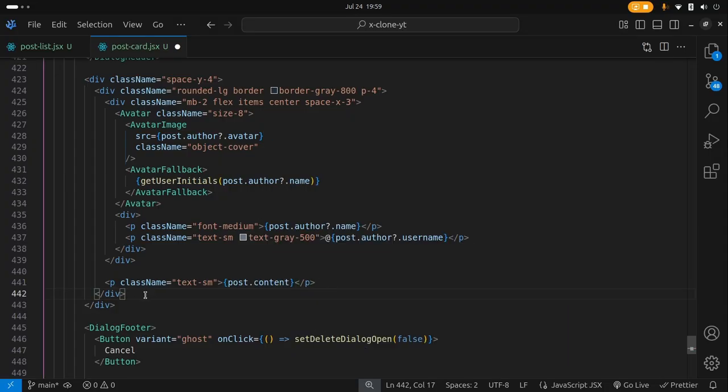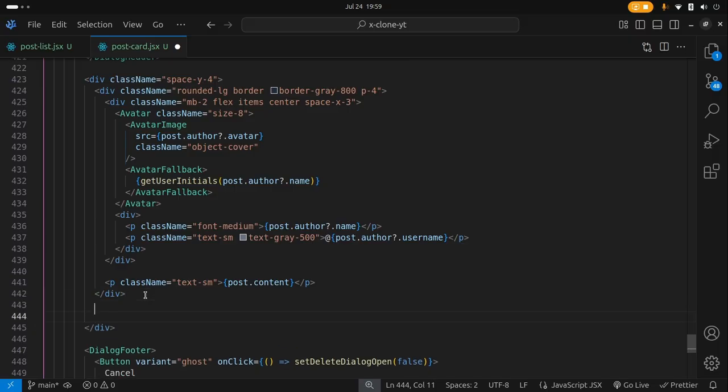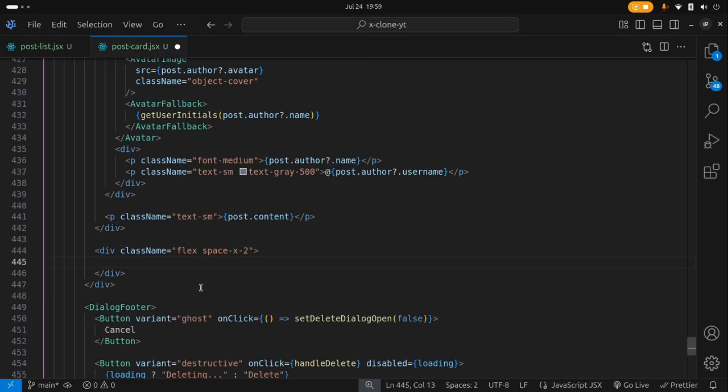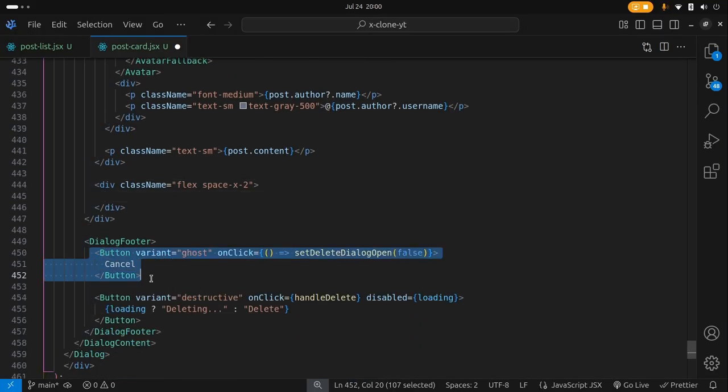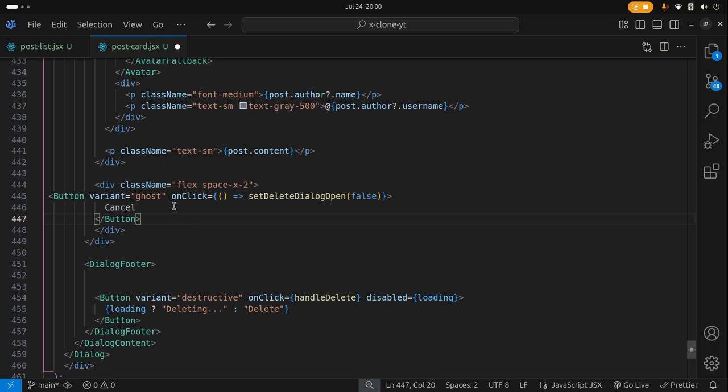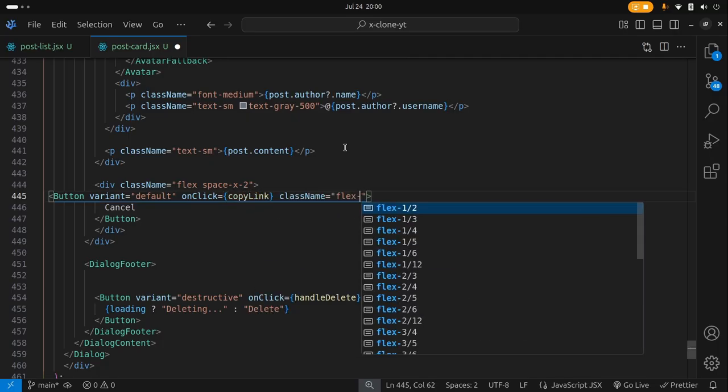And then now below this div, we're going to have another div with the class name of flex, and then space on the x of 2. And then inside here, we're going to have a button. So basically a button like this, cut it out and paste it here. This is going to be a variant of default. And then on click, we're going to be calling the copy link function. And then the class name for this button is going to say flex-1.